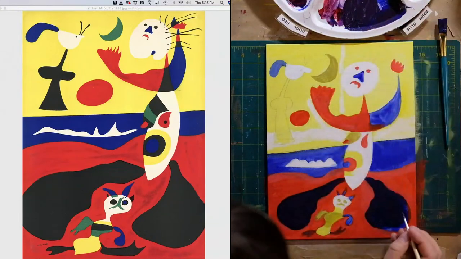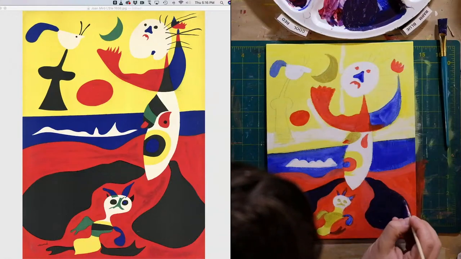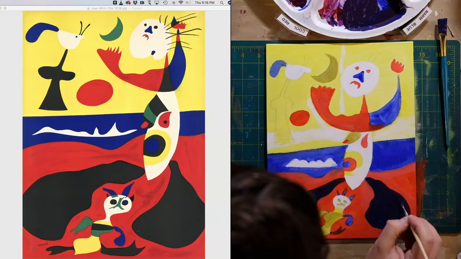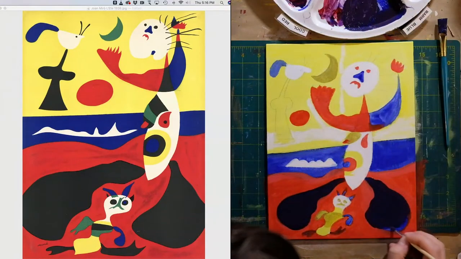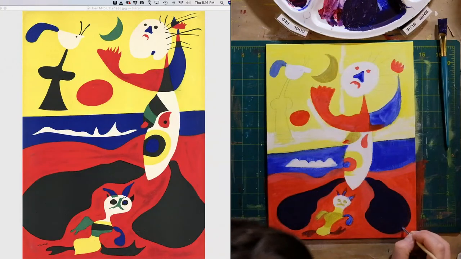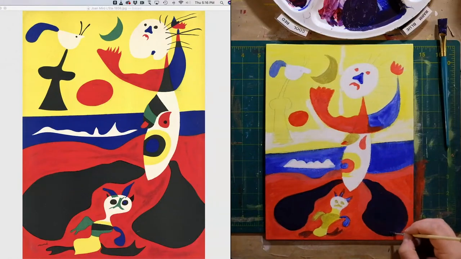The original painting is a great painting, and it's in a museum somewhere. I don't know if it's at his museum in Barcelona. But yours doesn't have to look exactly like it. This one is going to hang in your house, and so you've got to like it. You've got to be happy with it. So what does your painting need to make you happy?